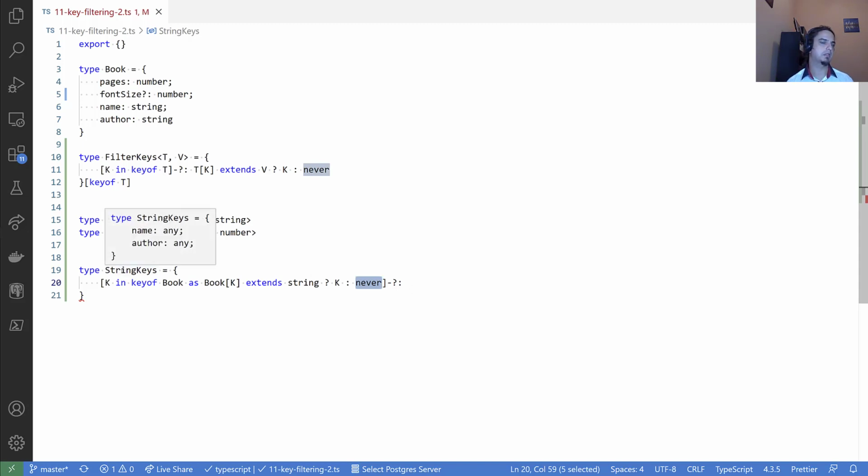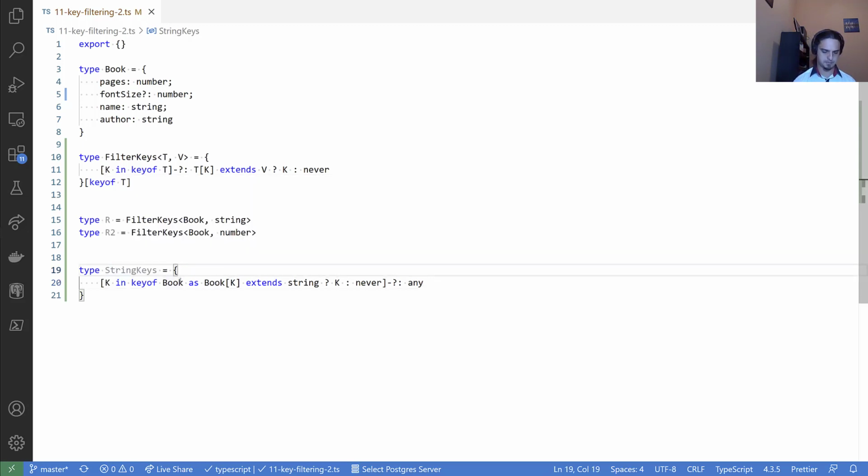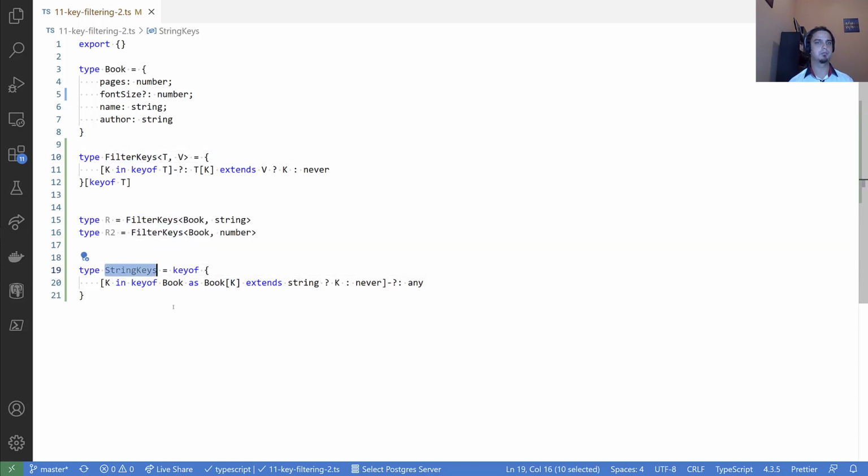So now if we look at this type, we will see that only the string keys were preserved, right? Because we were mapping, and the keys that we were not interested in got mapped to never, and they were removed. And we don't actually care about the type of the property. We could, for example, use any here. Now if we want to get the keys, we can just say keyof this. And we get back to the same name and author we were interested in. And of course we could also make this type generic.